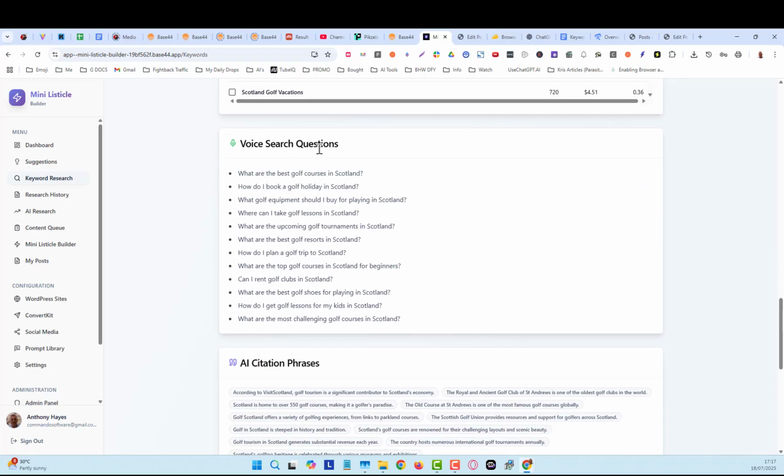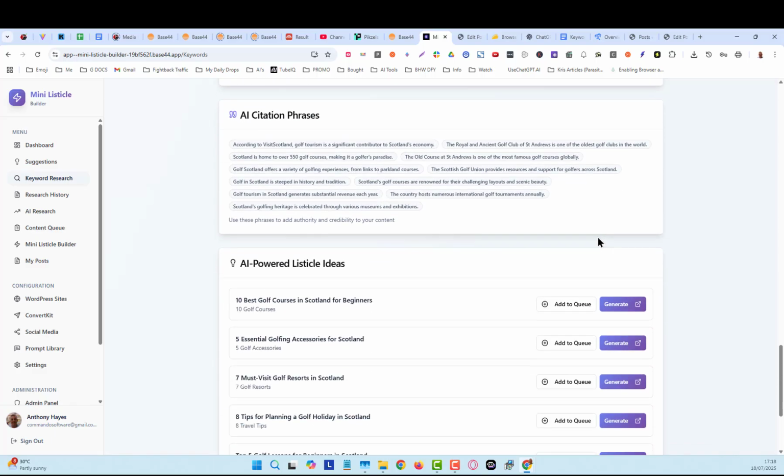We've got some voice search questions in here as well. So I'm going to have to keep building this out, guys, so that we can tell it to include these things within the articles. I don't want to make it too complex too quick. I've got some other things to do. It's already a viable tool, but you can bet your bits I'm going to come back and do more with it. AI citation phrases, and you've got some ideas here.